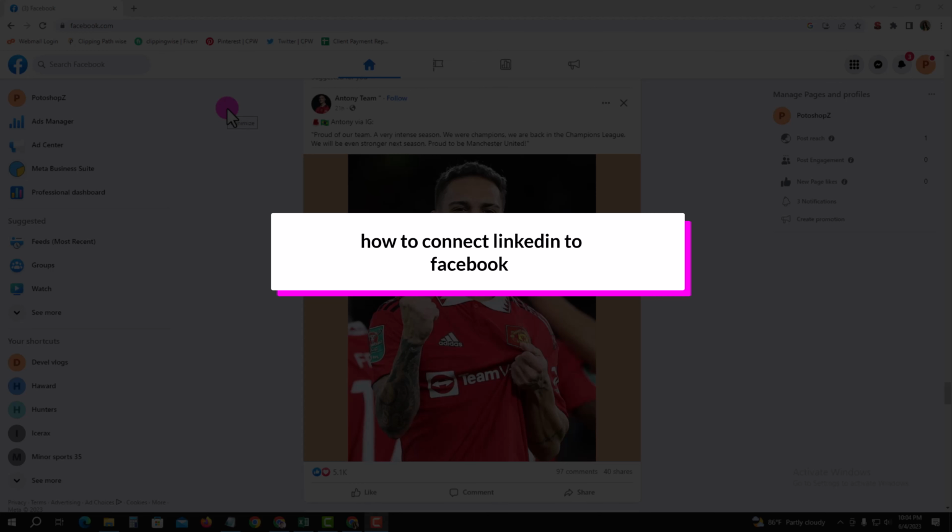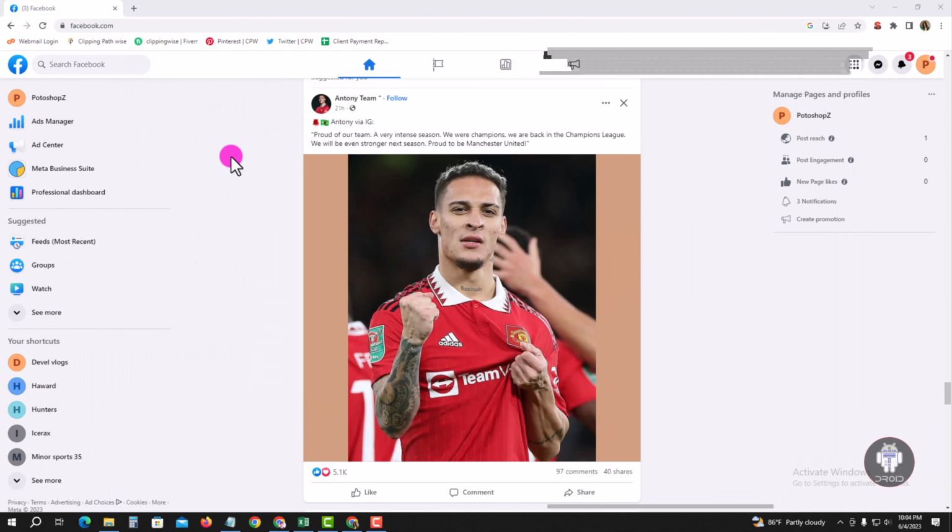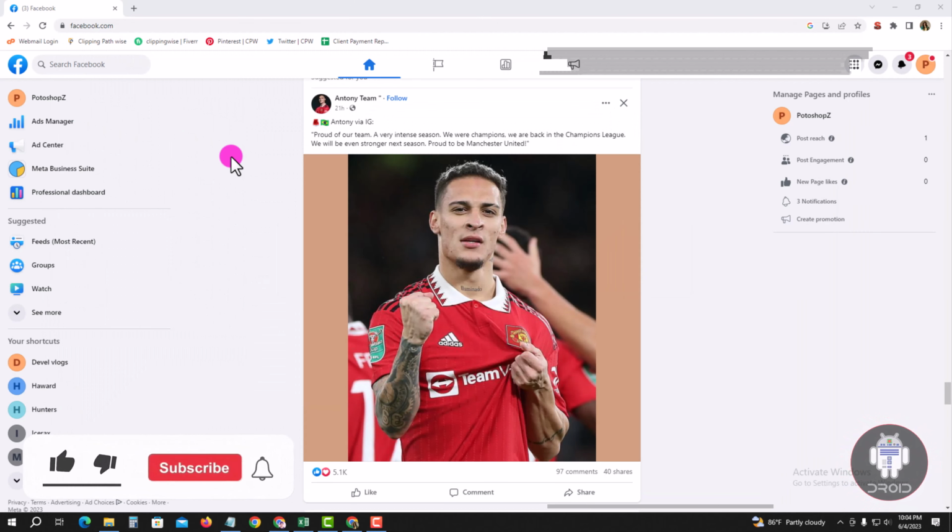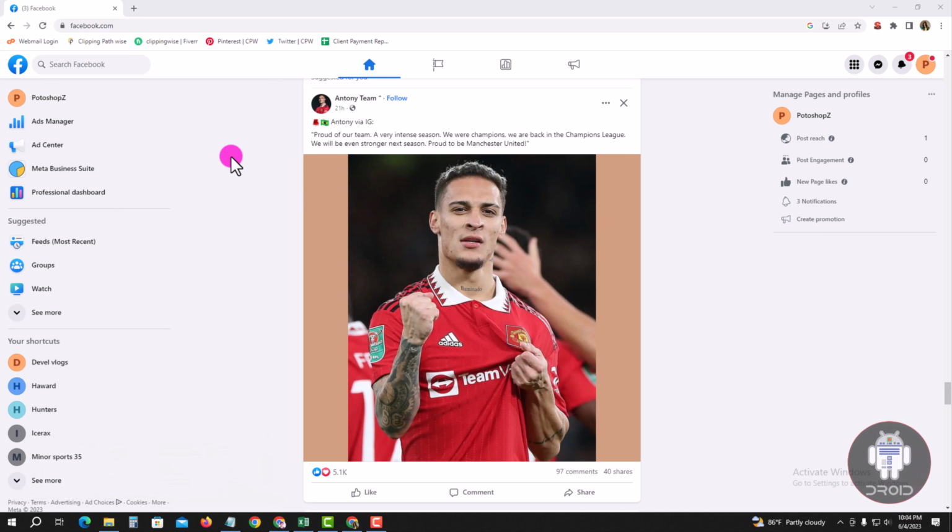Hello viewers, in this tutorial I'll show you how to connect LinkedIn to Facebook. For that, you have to open your Chrome browser, log in to your Facebook account, and switch to your Facebook page. Look at this, my Facebook page dashboard. Now I'm showing an easy method step by step, so follow my whole process.